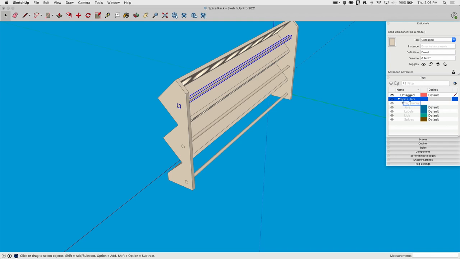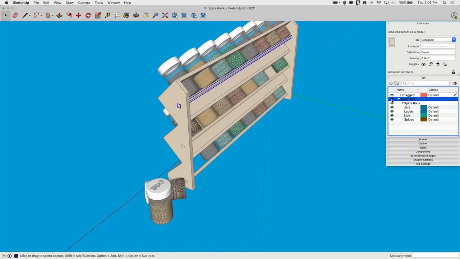I'm going to change this name to rack. Triple click and just call this my rack. We'll call it spice rack because that sounds more proper. All right. And now my spice rack is inside of the spice jars folder. Again, not a big deal to reorient. All I have to do is click right here, drag it out, and now it's on the outside of spice jars. So when I click new, it is going to place it.